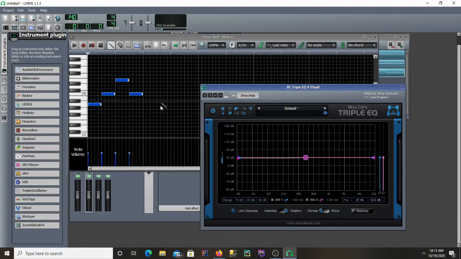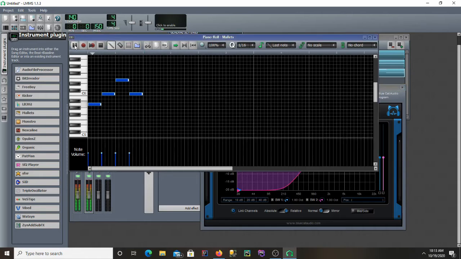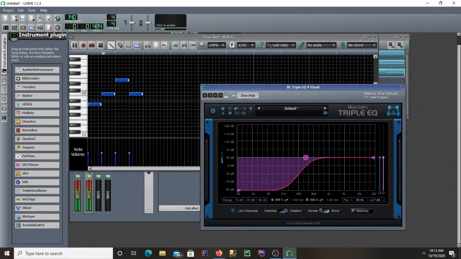So we're going to want to bring the bass down. And the mids down. Maybe boost the high a little bit. Something like that.